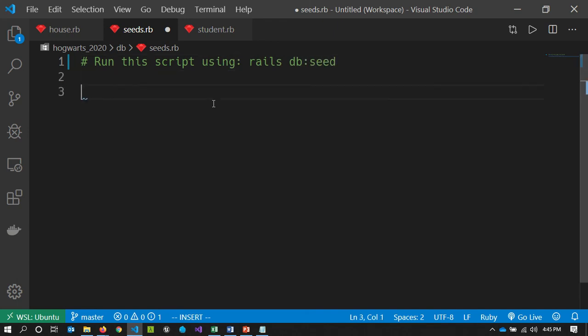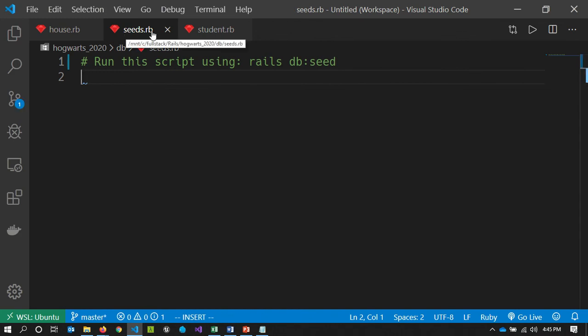And the only thing that's a little bit awkward about this is that the file itself is called seeds with an S, but we run it with a Rails DB seed singular, and that's just a quirk. The two just aren't set up to match.